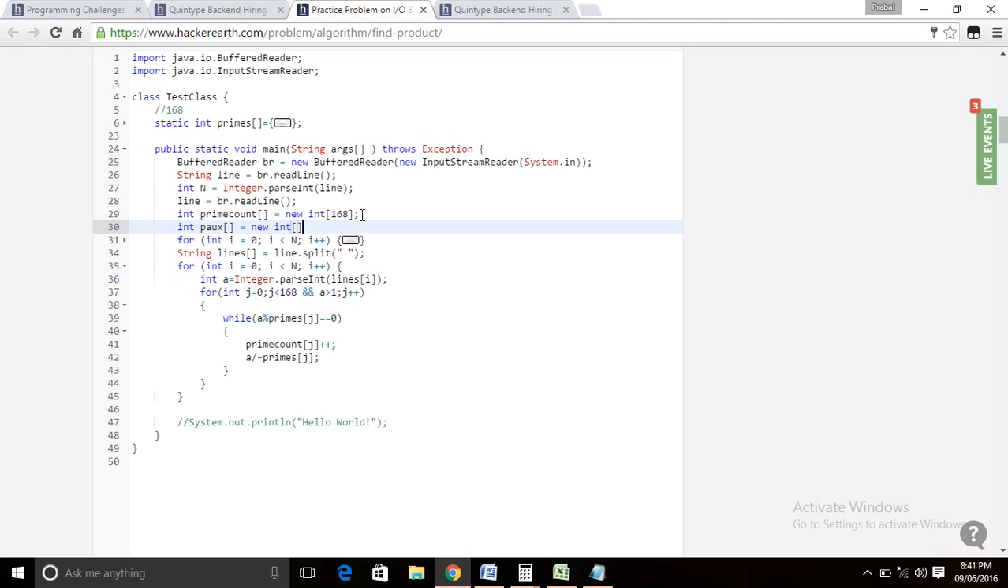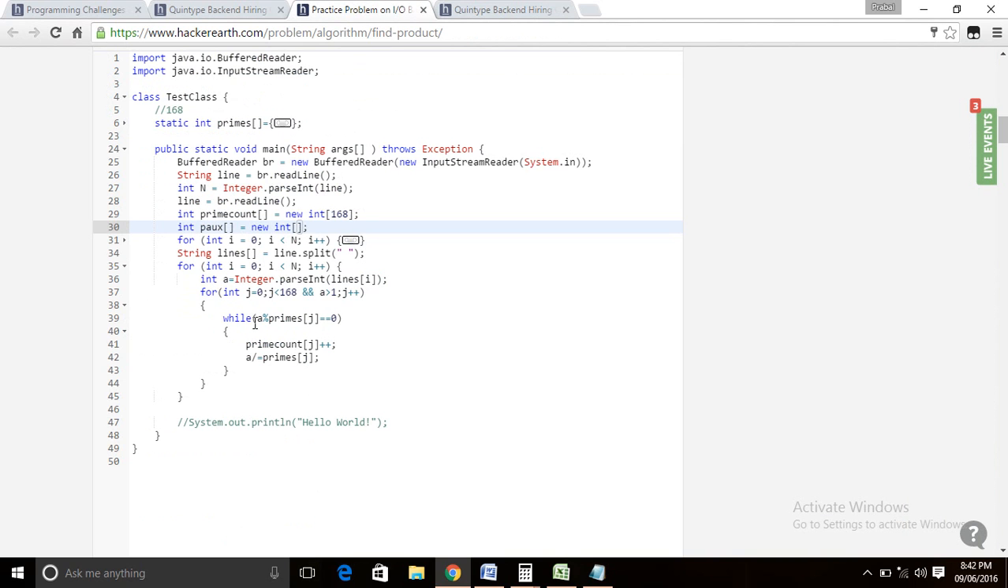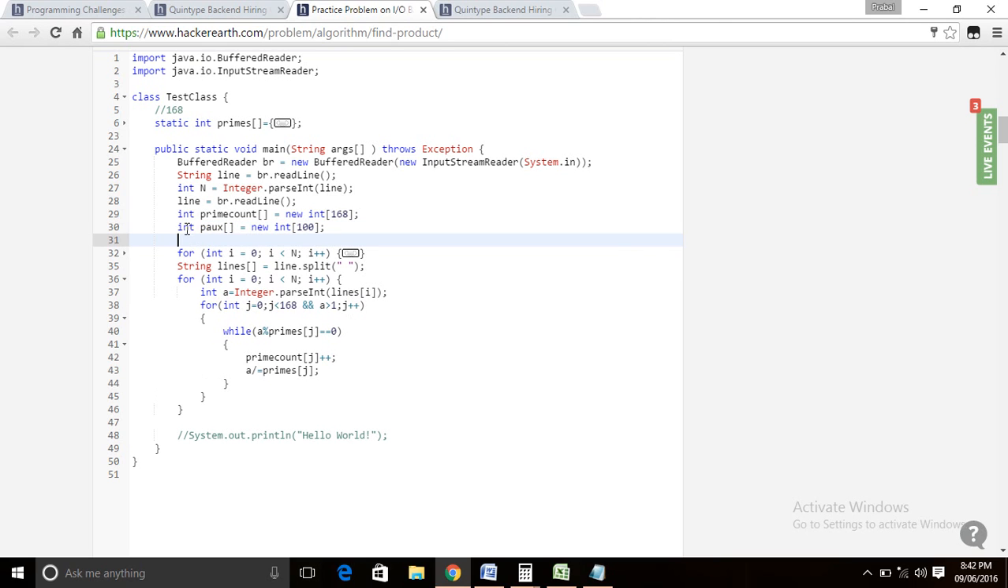What about the size? Of course, we don't have a clear size. It actually depends upon how big the numbers are, what the maximum limit is. Let's say that is 100. We don't know that, but we can modify that later. And this is for the primes themselves, and one more array for the counts.